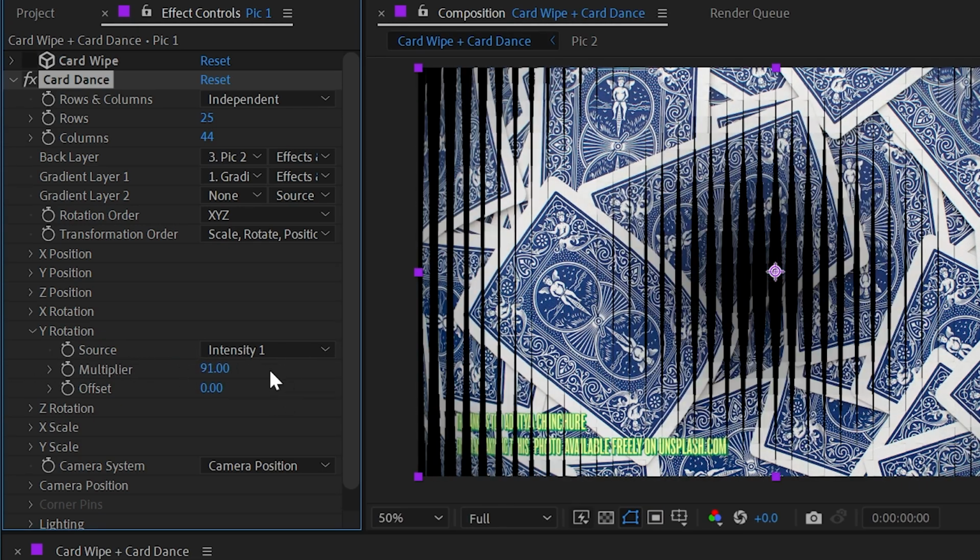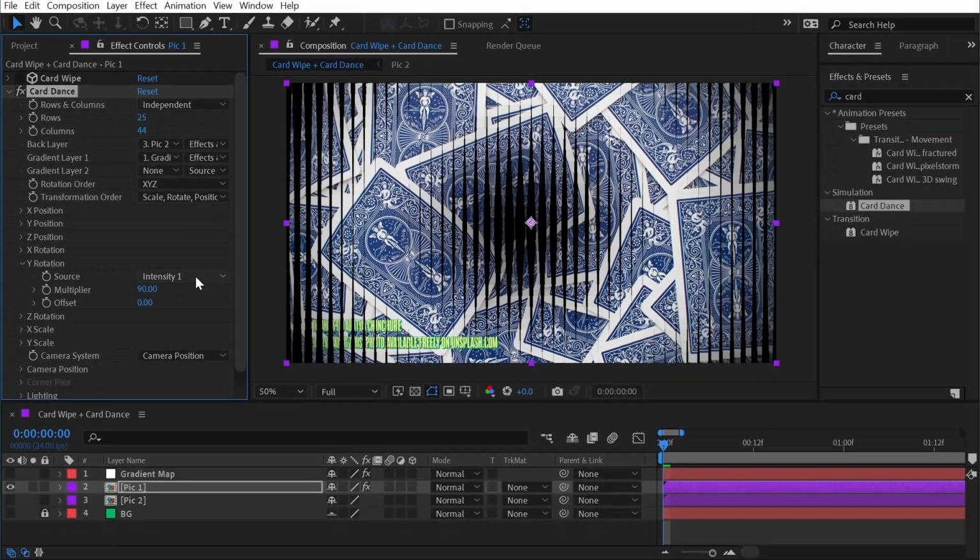You can do whatever you want with these properties. But this is the foundation of how the entire effect works. You choose a gradient layer as your source for a certain property or a certain transformation, and then set the multiplier and animate the offset. And you can animate the multiplier as well.